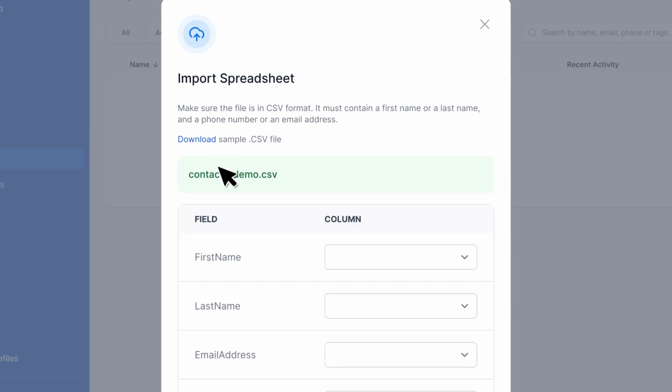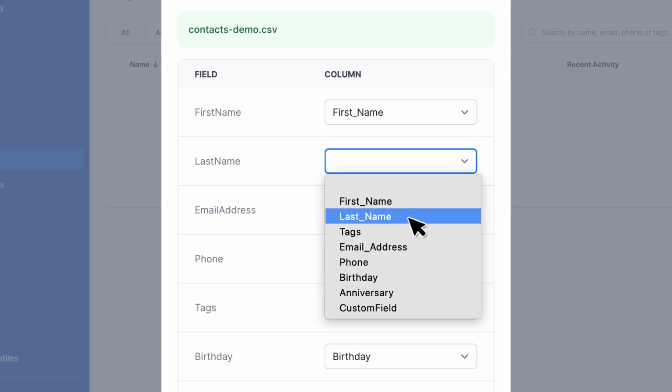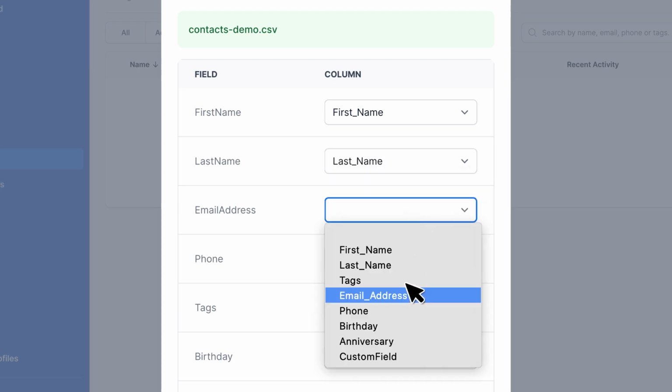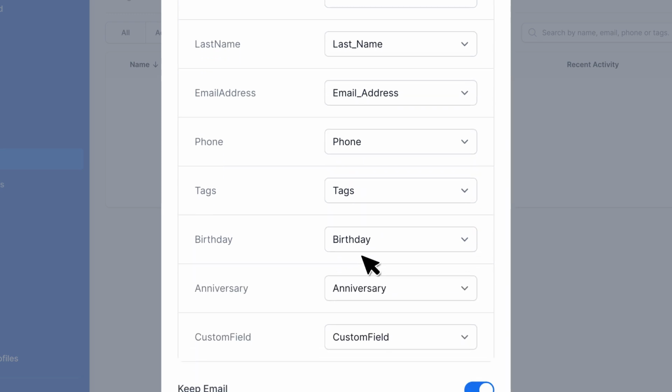Once the file is uploaded, you'll need to verify the columns. Here, on the left side, you'll see the required fields. From the right side, select the matching column from the drop-down. The first name, last name, and contact details are compulsory to upload a contact list. Contact details can include an email address, phone number, or both.